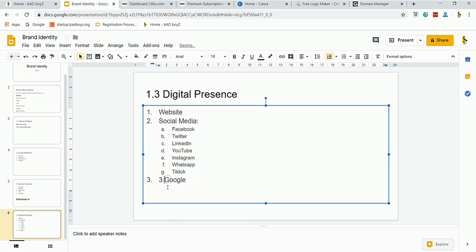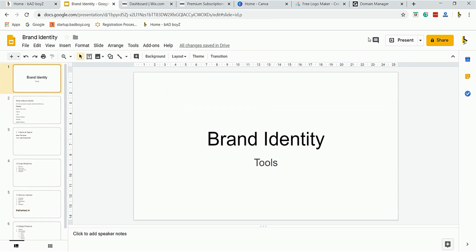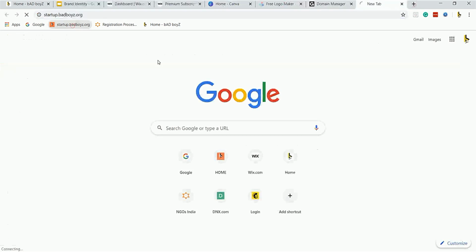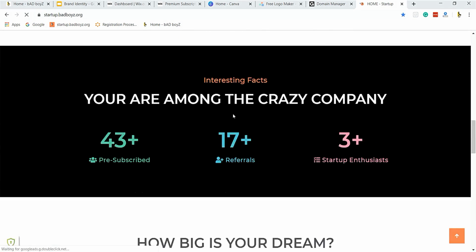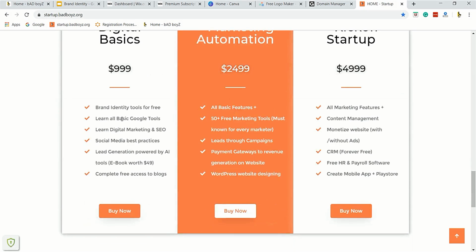Third one is Google. Apart from brand identity, let me just check what do we have in the digital marketing thing. The Google tools are coming into this one, or the secondary one. Learn all basic Google tools. So Google tools will be into the second section. I'll come there. So digital marketing and SEO, social media best practices. The social media best practices will be coming into this part, so I'll be teaching that later. So learn all basic Google tools. So that's how it is.